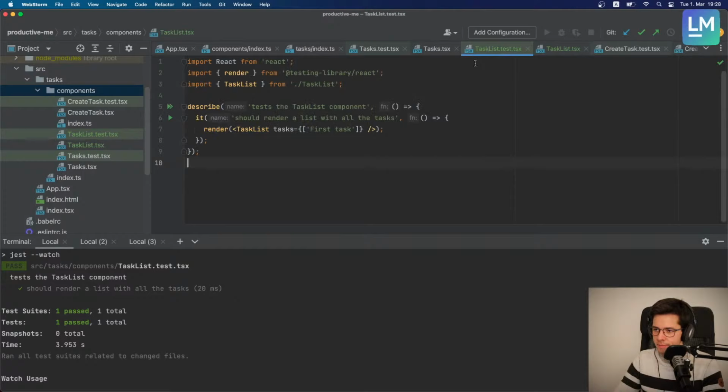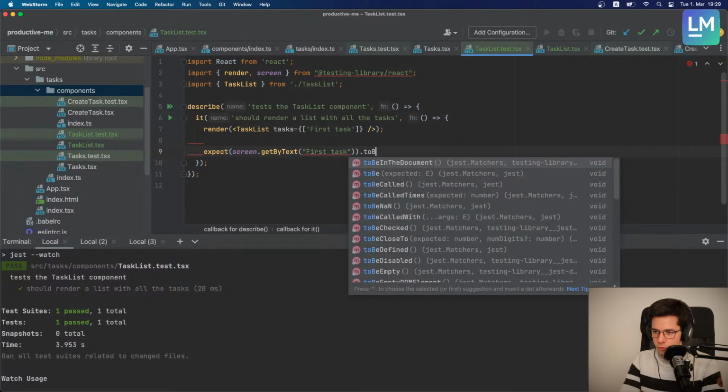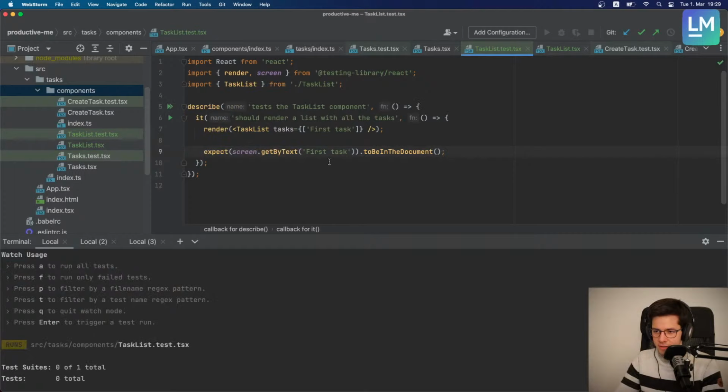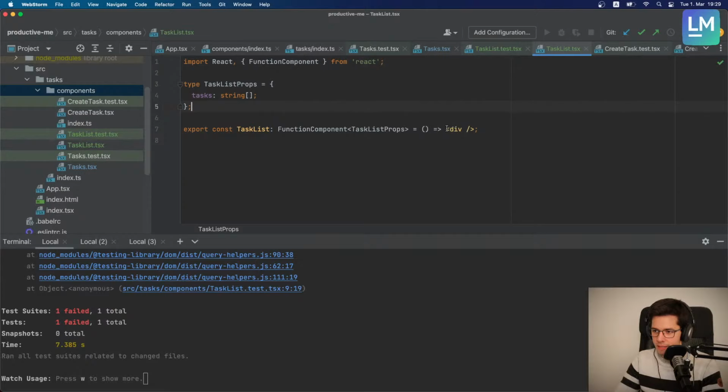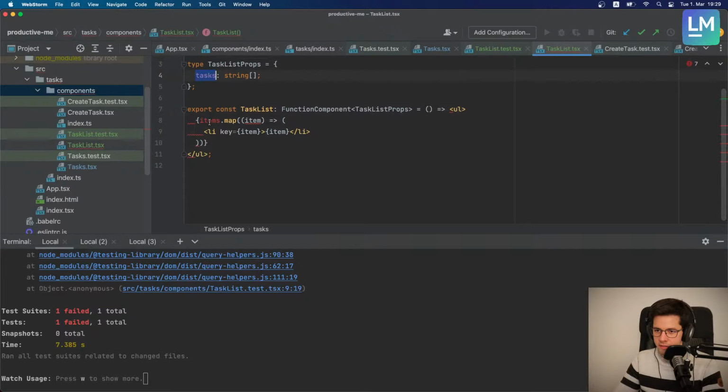That should pass. Perfect. So now here, the problem is that I would expect the screen.getByText for this first task to be in the document, right? I would like to actually see this task in the document. And here you'll see that this is not gonna work. It's just gonna break. So perfect, it fails. And now we can come here to tasks and we can beautifully extract this and paste it here. And now we are just gonna receive our tasks via the props here.